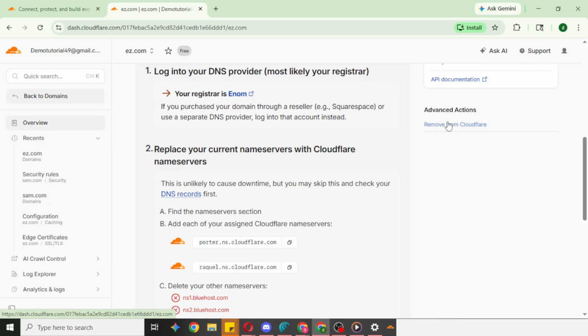You opened your Cloudflare account, selected the correct domain, navigated to advanced options, and used Remove from Cloudflare to delete the site from your account. If you're planning to manage the domain elsewhere, make sure your external DNS and hosting are ready so traffic continues smoothly. Thanks for watching, and I hope this helped you complete the task with confidence.